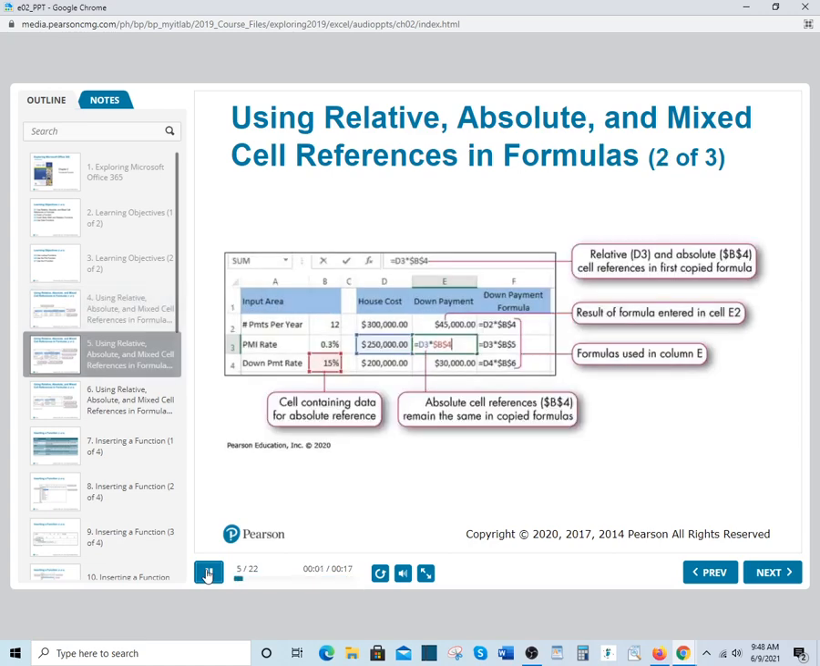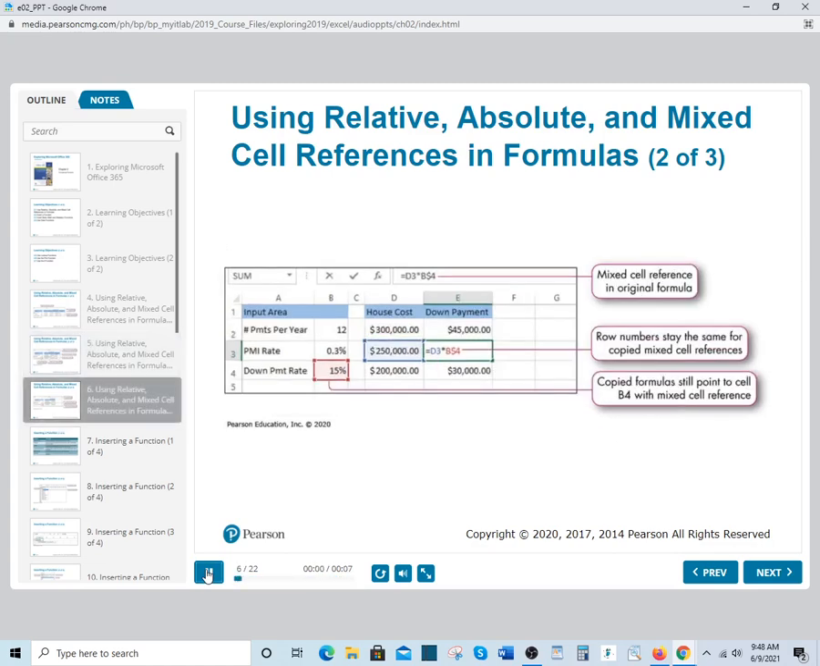When a formula containing an absolute cell reference is copied, the absolute cell reference in the copied formula does not change, regardless of where the formula is copied. An absolute cell reference is indicated with a $ sign before both the column letter and row number. A mixed cell reference is the combination of an absolute cell reference with a relative cell reference.